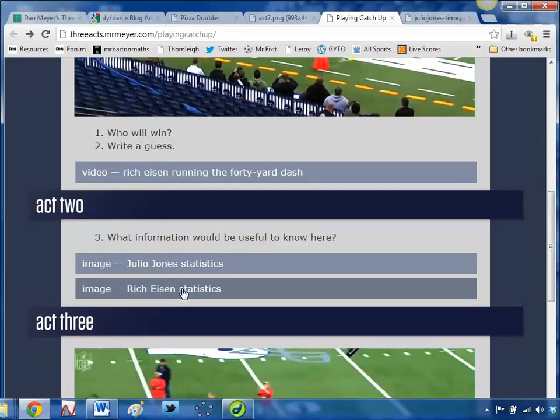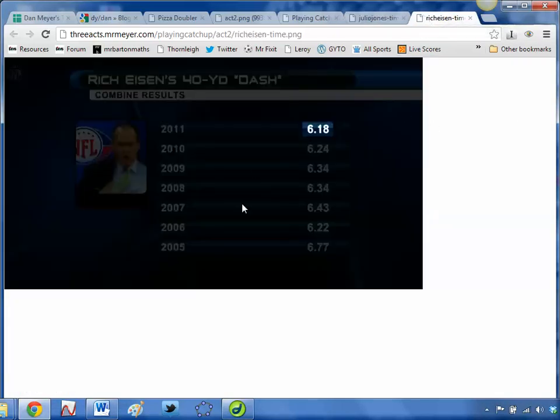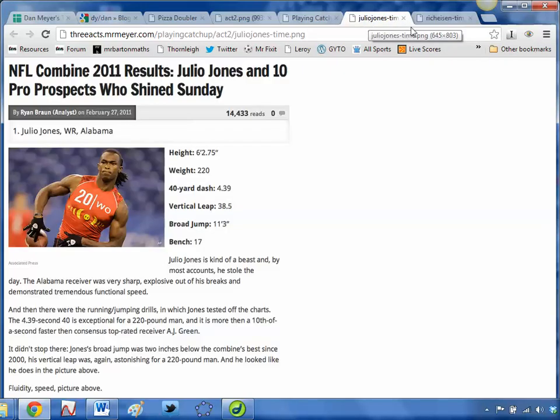So they are given the statistics on these 2 athletes. There's the statistics, and there's the other statistics there. And will that be enough? And it's maths in real life. It's problem solving. It's engaging. It's exciting, and the kids absolutely love it.